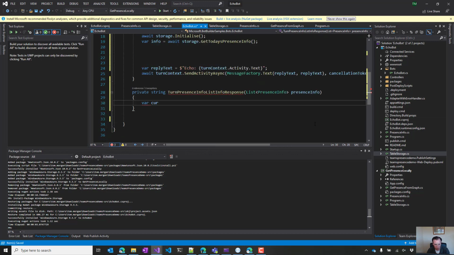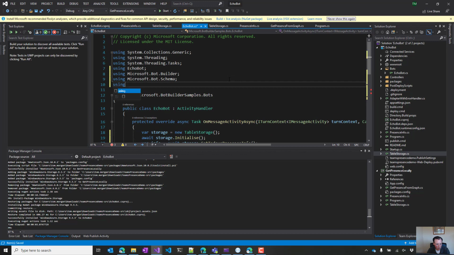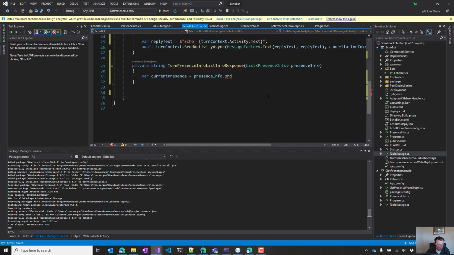Right, so this is fun. Let's get the current presence right now. Looking at that list, the current presence is going to be ordering it. Oh, why can't I order? Whoops. Using Link? Is that what you're supposed to type now? System.Linq, maybe. Is that right? Okay, let's try it. Yeah. So order by descending on the timestamp and get the first one. So that's my current presence.